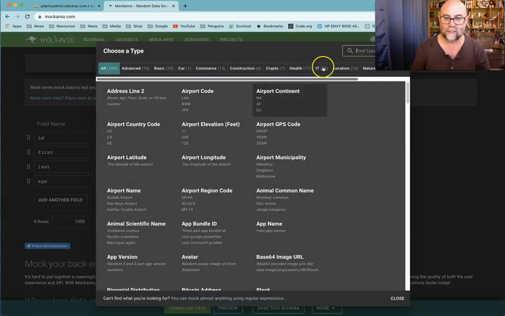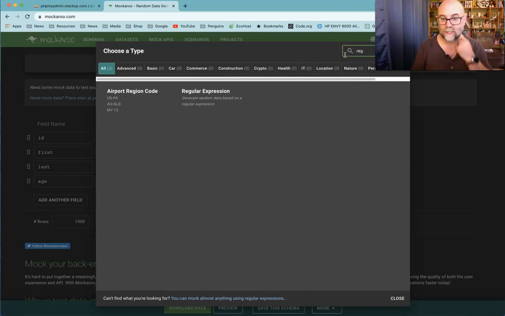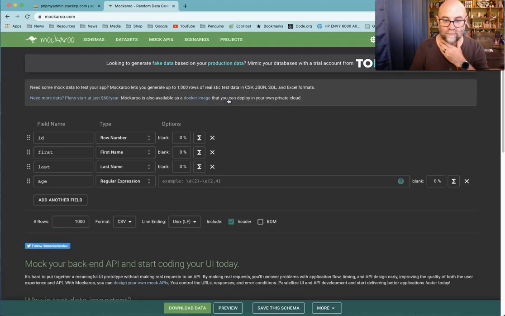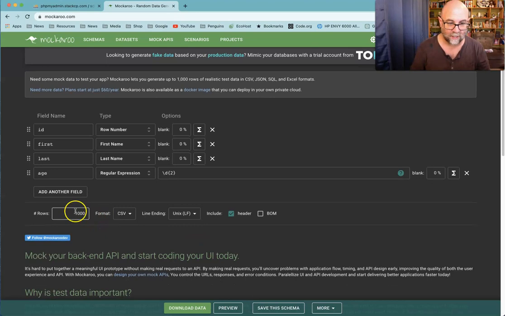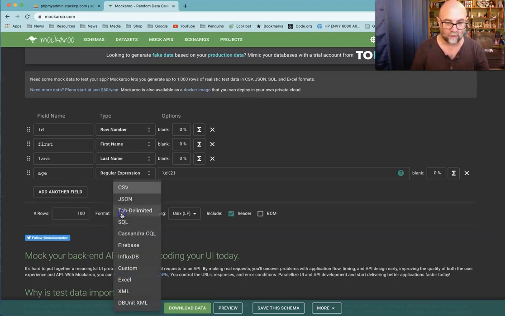And then I'm going to use this thing called a regular expression. There we go. And a regular expression that I'm going to use is \d because that creates numbers or integers to be more precise. There we go. Now, when I go down, I'm only going to create 100 rows because I want some data, but I don't want to be overwhelmed by it.